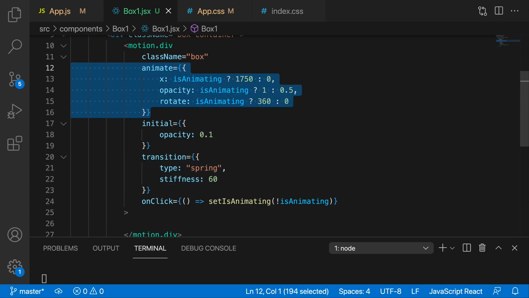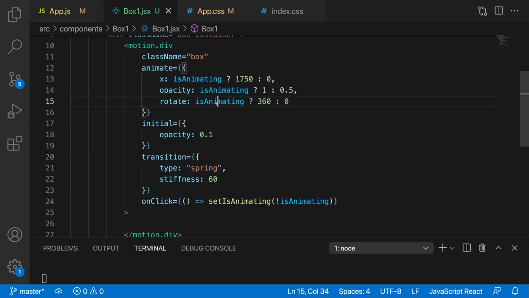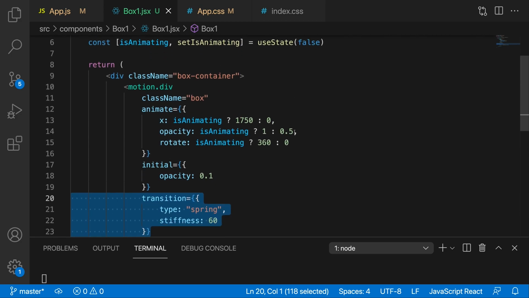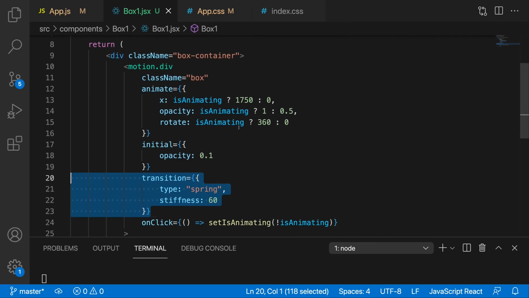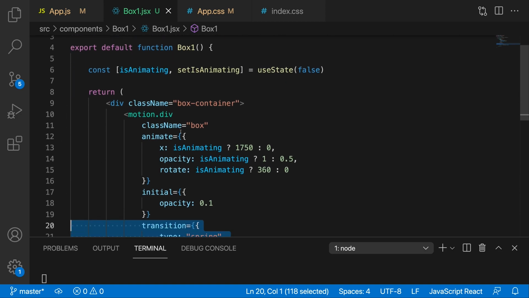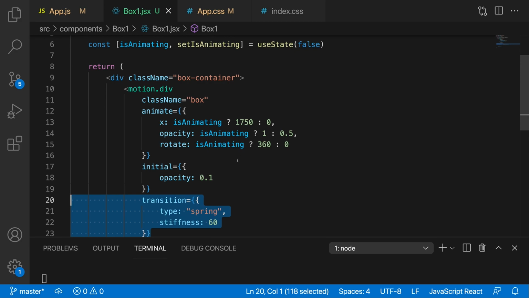The animate prop just defines how we are going to be animating our element. The initial prop is going to define the initial styles of our element before we animate it. And then the transition is going to define the type as well as the duration, or in this case, the stiffness. So that is pretty much it. Really, really simple. And we were able to create this really complex animation with, what, 30 lines of code, and some of this code was just import statements. So it's pretty surreal how powerful this can be.